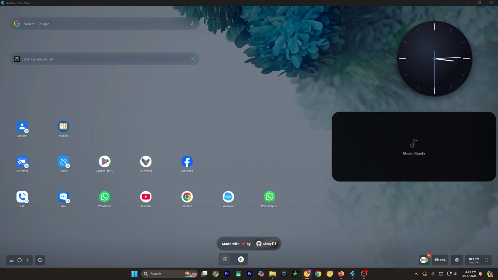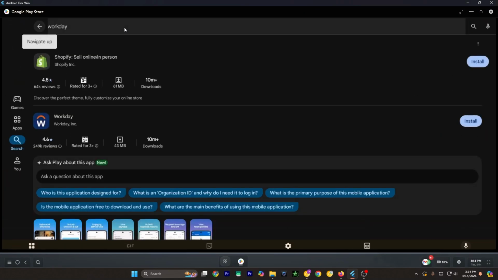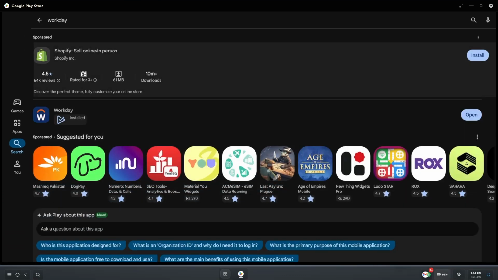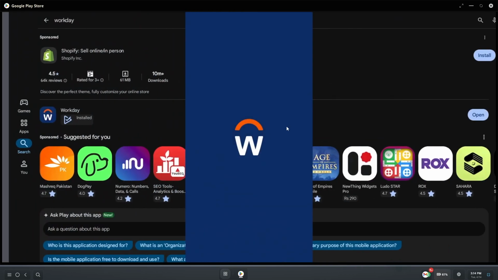So first, what you have to do is download the Workday application. Open Google Play Store and type in Workday, and you will be able to see this application. Click on the install button. Once installed, click on open. You will see this kind of interface.